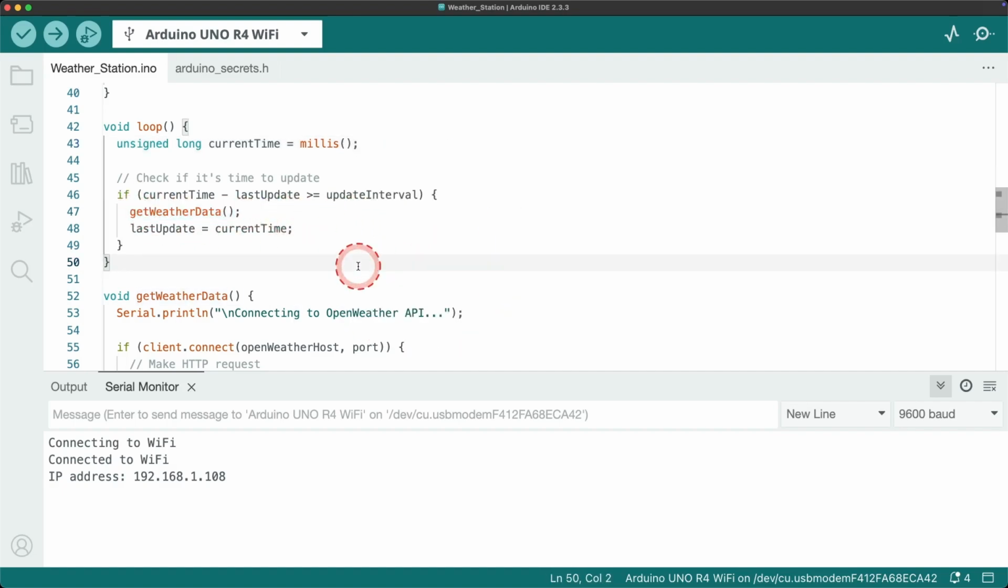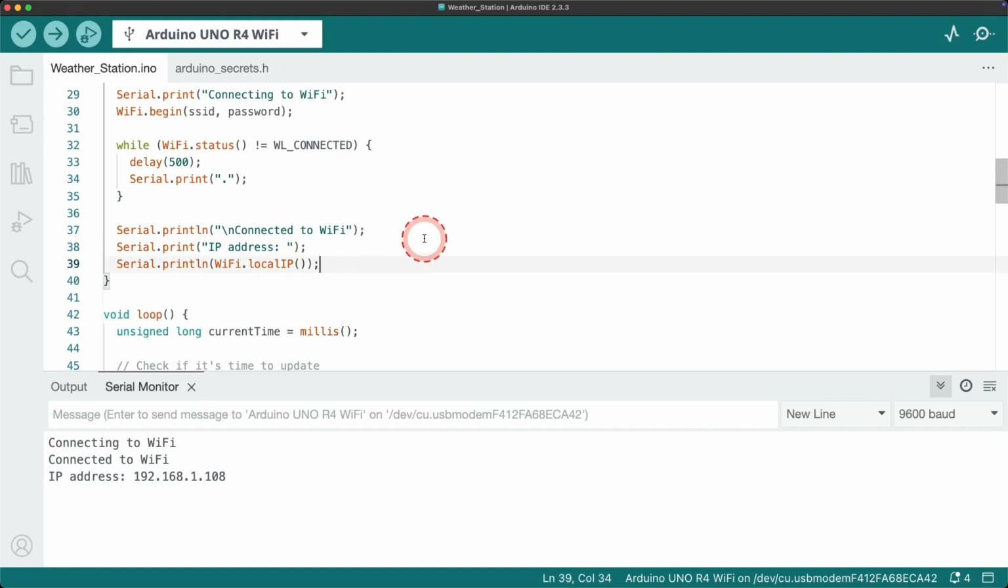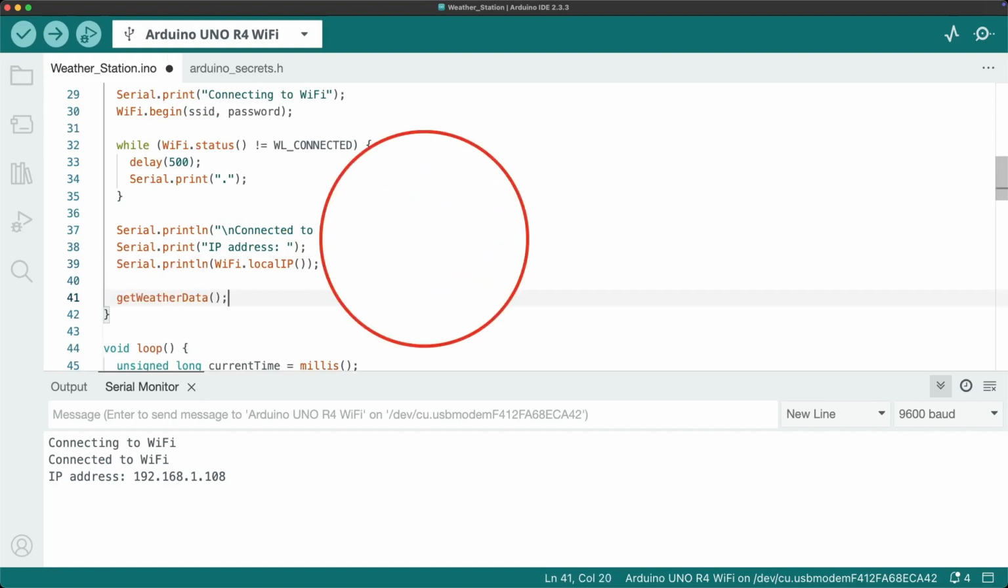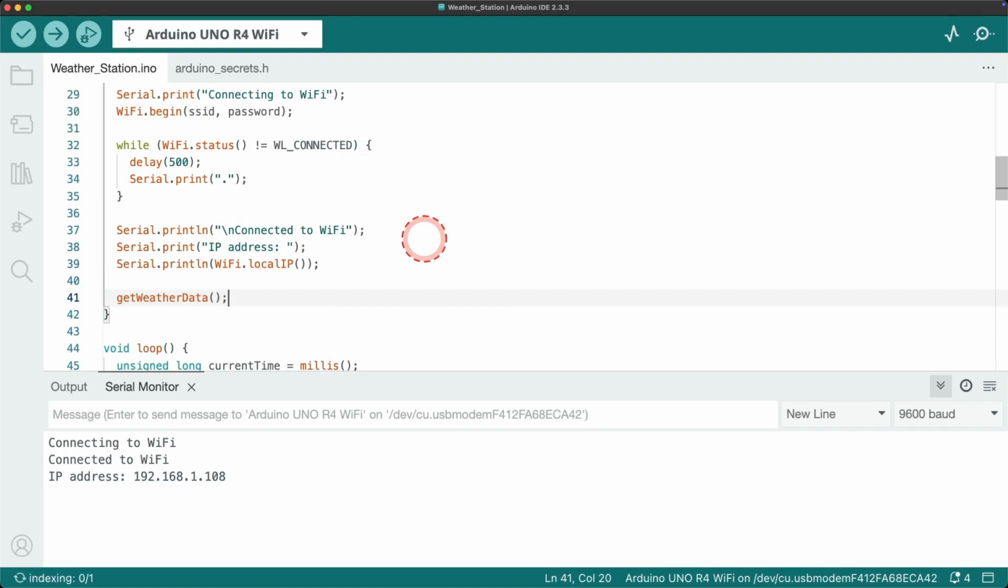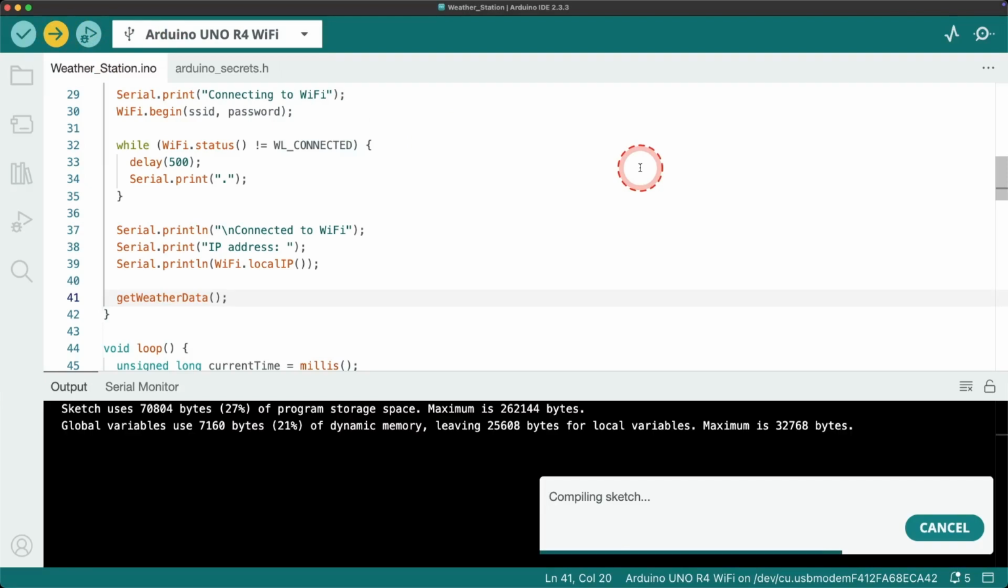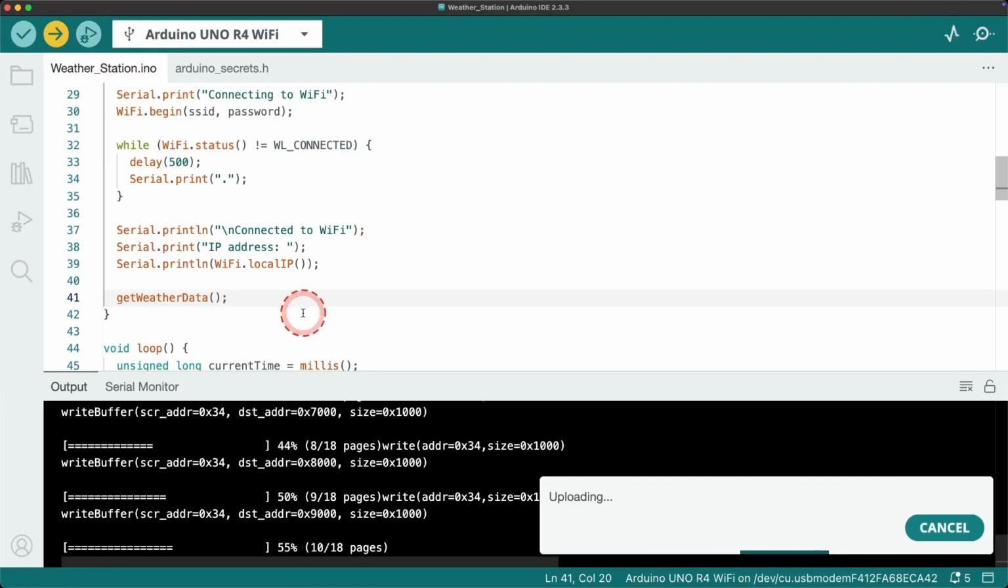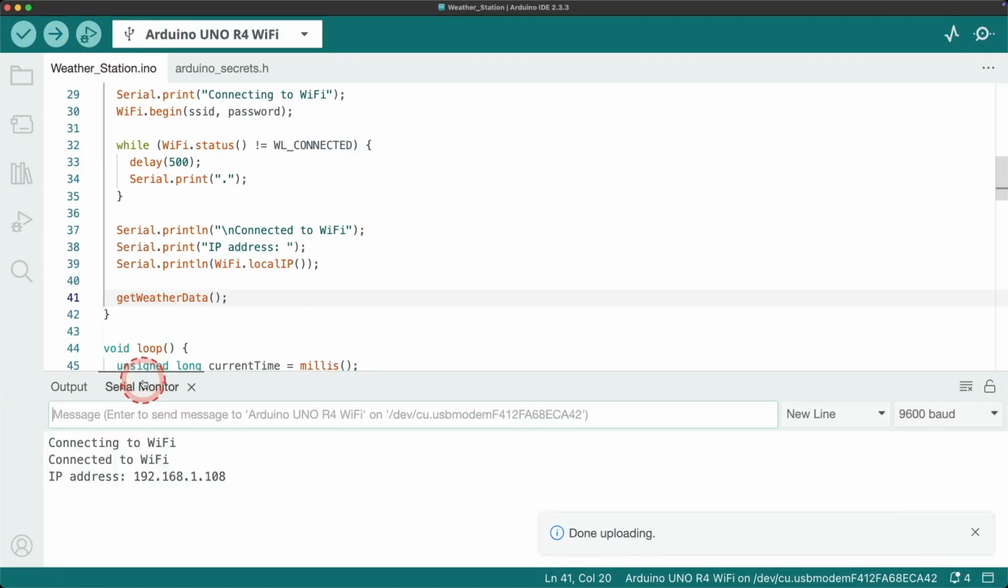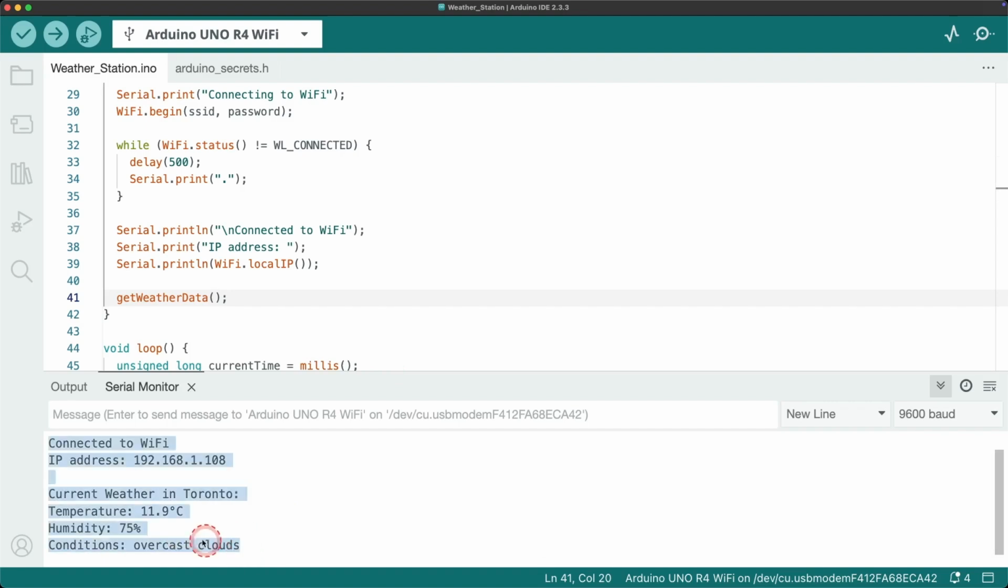At the end of our setup function, add the following line of code: getWeatherData(); This will get the weather when the Arduino boots, and then it will keep checking every 5 minutes. Upload your code to the Arduino and test. Great! Now when the Arduino sketch loads, it gets the weather and then will continue to check every 5 minutes.